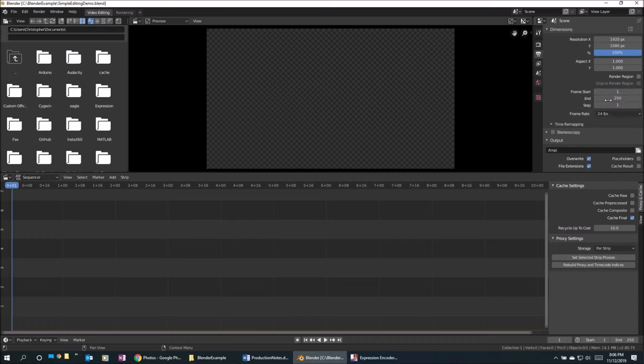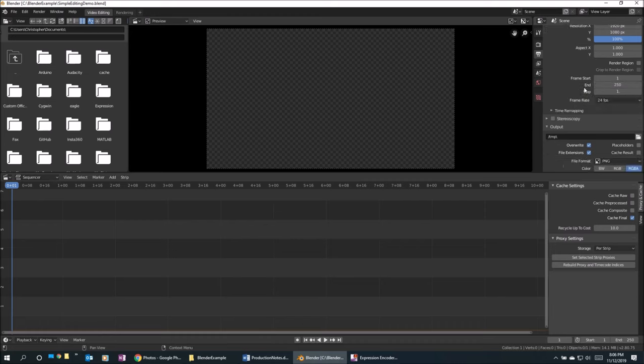Right here, frame start and frame end. This is basically how many frames you want to render. That's going to make a little more sense later. So why don't we leave this as 1 and 250, and we'll come back to this in a second once we import some videos. Just keep this in mind, okay? All right, so scrolling down, we don't actually need to deal too much with the frame rate. We're going to see that it is also automatically updated when we import a movie. So let's ignore this for now.